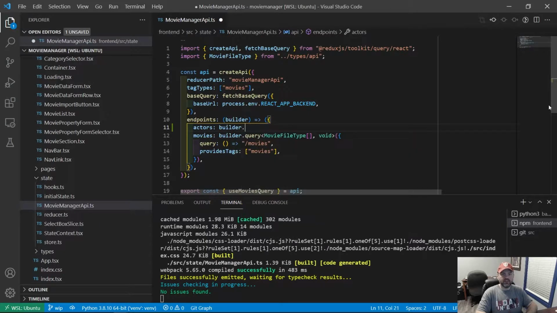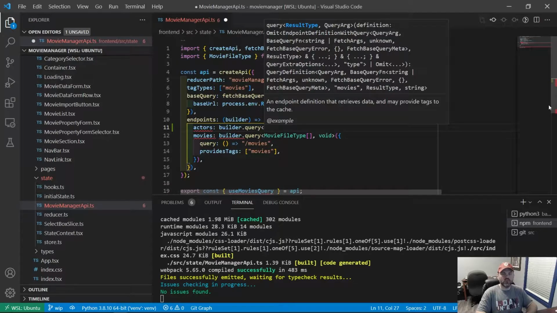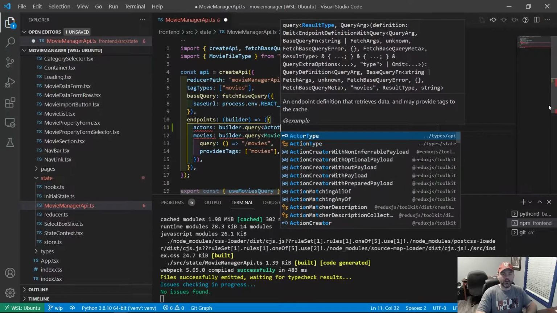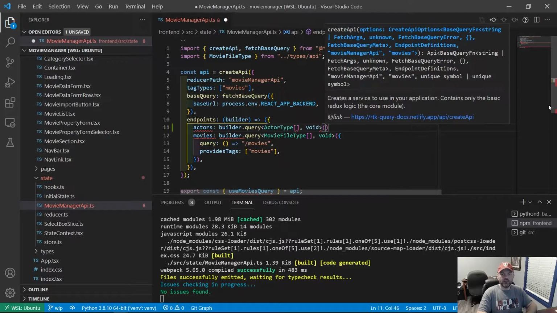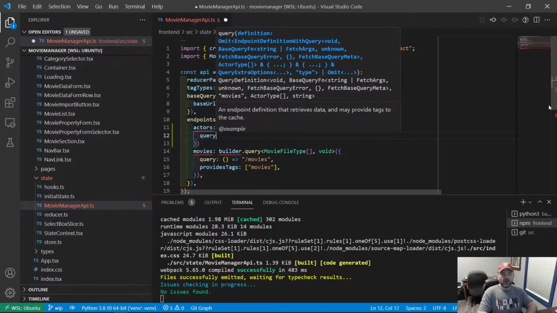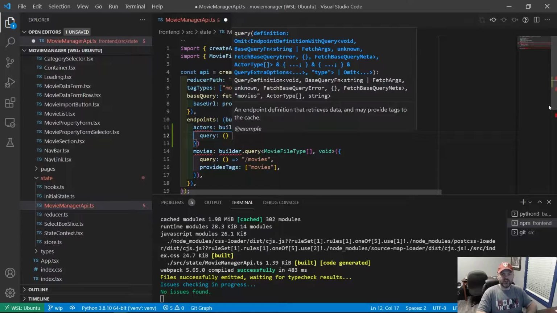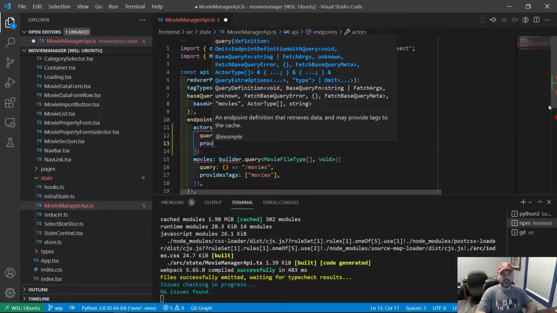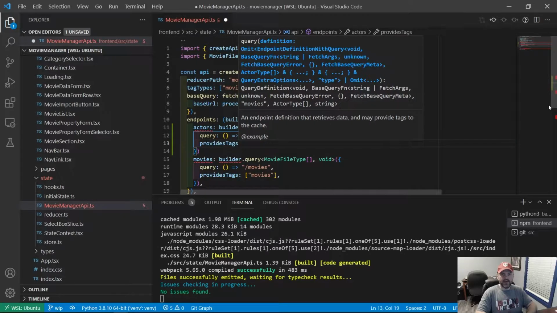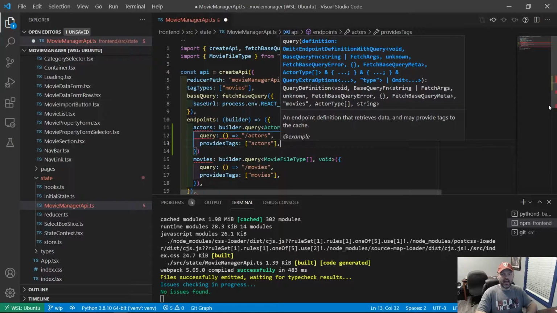It's going to be very similar to how we did the movies endpoint, although this one's going to return an actor type array. And we take no parameters there. Our query is going to be a function that takes no parameters, and it's going to hit the actors endpoint. In this case provides tags is going to be actors.